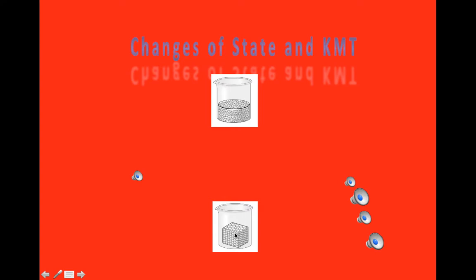Here we have a solid. We can tell it's solid, it's all organized, it's holding shape inside the beaker. Here we have a liquid, and the particles are now filling the bottom of the container and taking the shape of the container. So we'll put some arrows in, and there are the arrows showing us going between solid and liquid.